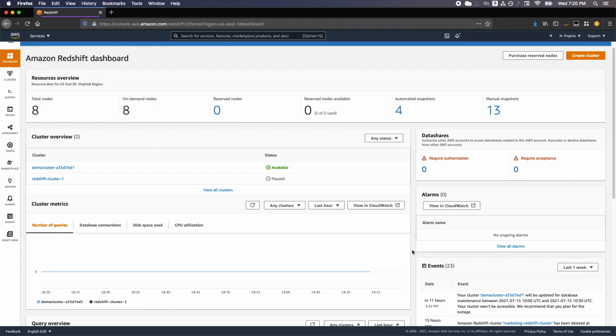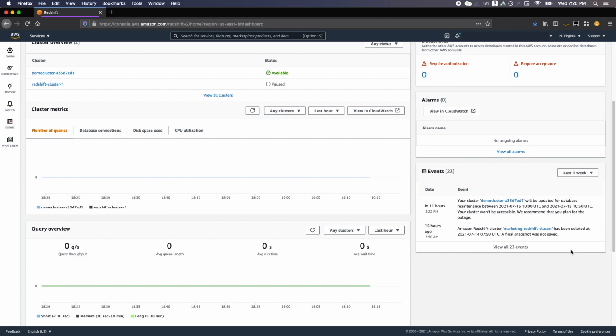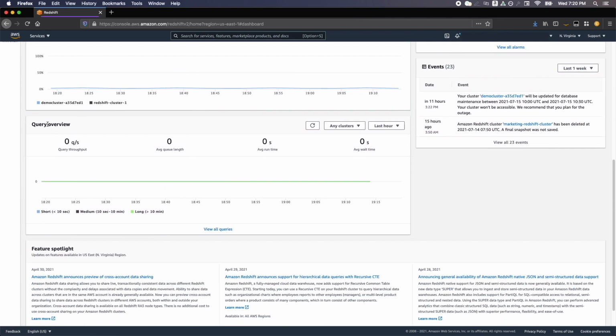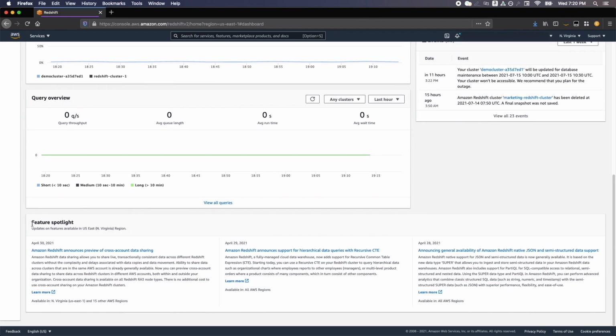And below that, you can view any alarms that require your attention, followed by recent events related to your Redshift clusters. In the middle of the page, you can view key metrics for your clusters, including the number of queries and connections, disk space, and CPU utilization. Below that, you have a high-level view of query metrics across your clusters. Finally, at the very bottom, you will see recent announcements relating to new or updated Redshift features.